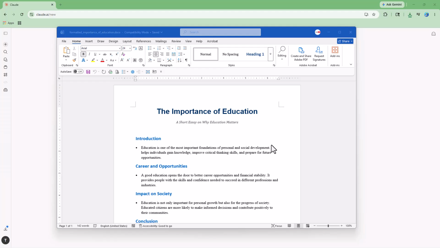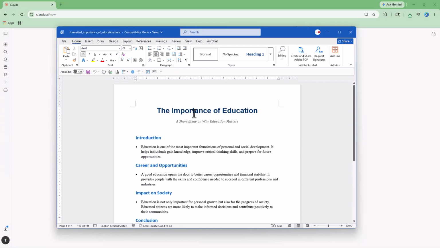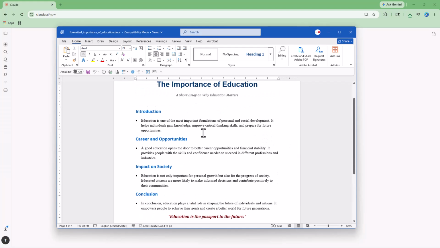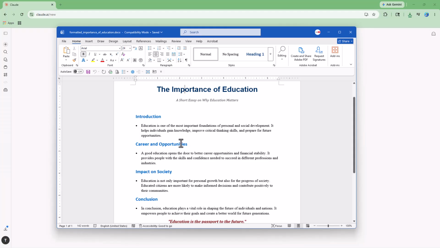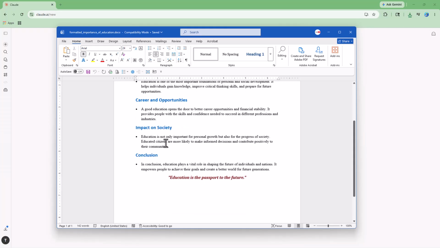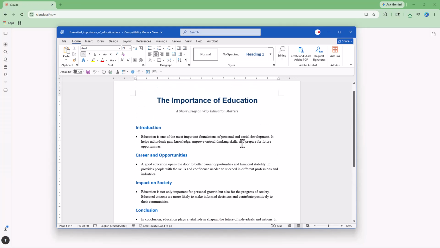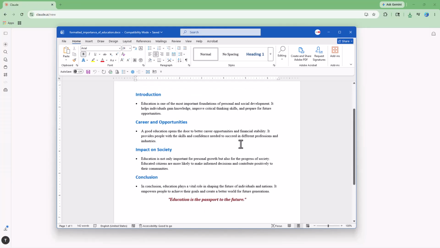So over here you can see that I have a Word document on the importance of education, and it has details such as introduction, career and opportunities, impact on society, and so forth. But let's say I want to change around the existing document, that is, rearrange it so that there are some tables and so forth as needed.